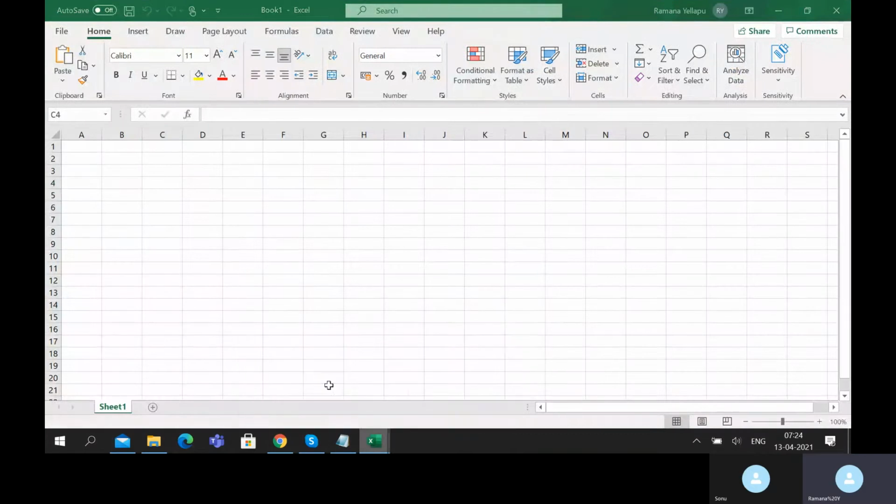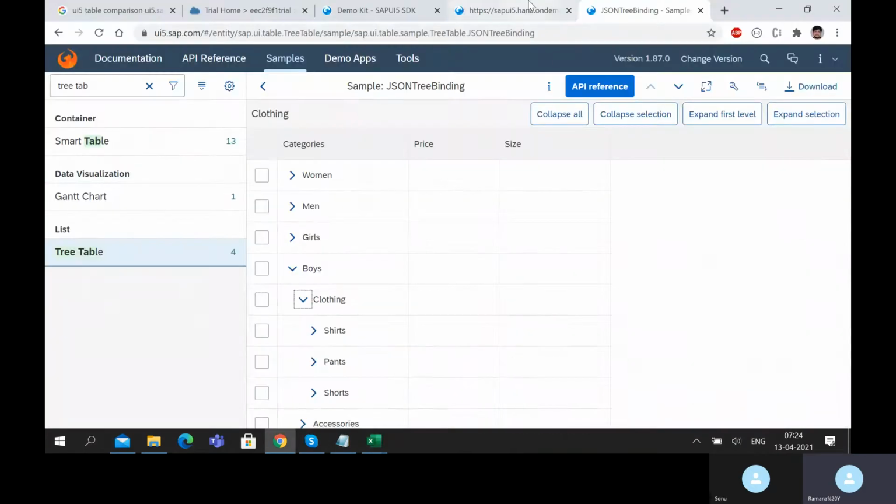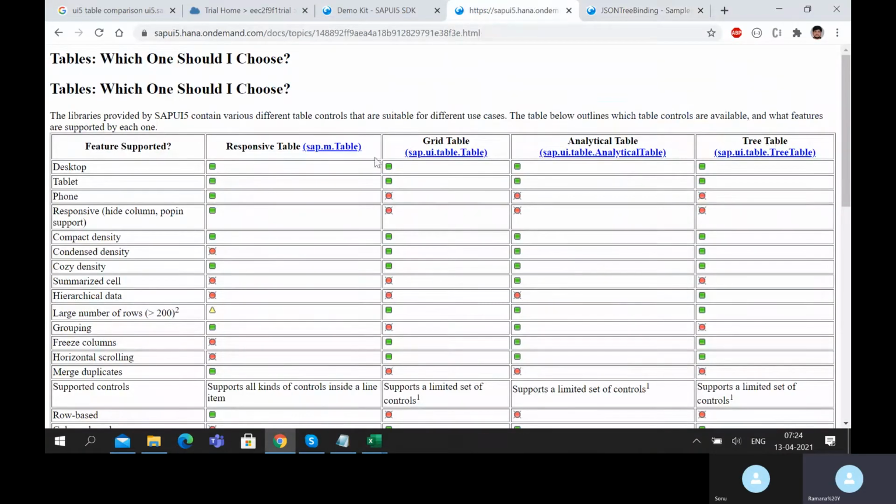So don't ever use the properties and methods used for mtable on grid, or grid on analytical, etc. Each of them you have to refer to the API, and the API suggests which things to use. Because the binding changes, the approaches and aggregations change, and within the sub attributes, completely everything changes. So this is a high level way of understanding.